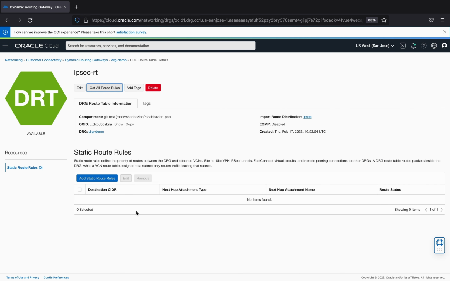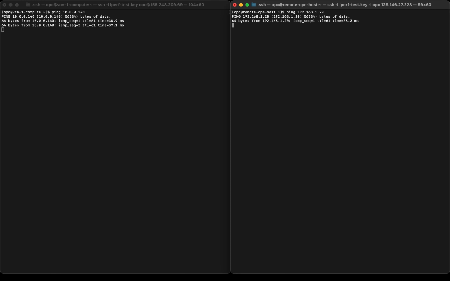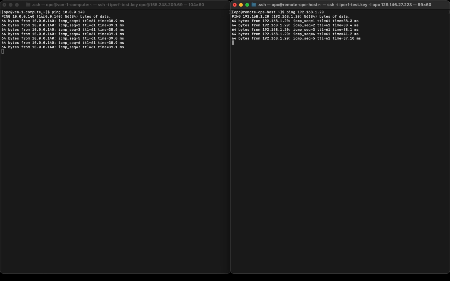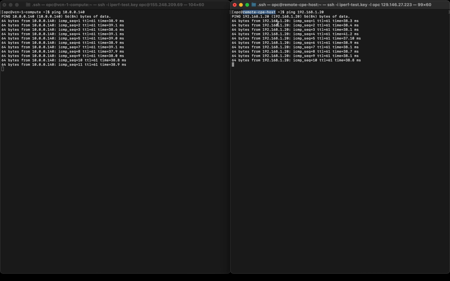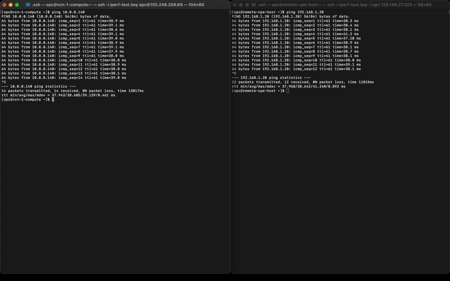So let's take a quick look at our systems to see if we have reachability. Perfect. On the left-hand side, we have our San Jose compute instance. On the right-hand side, we have our remote CPE host, and we can see both are reachable. So let's break out of this. And if we did a trace route, we could see we're going through the tunnel.